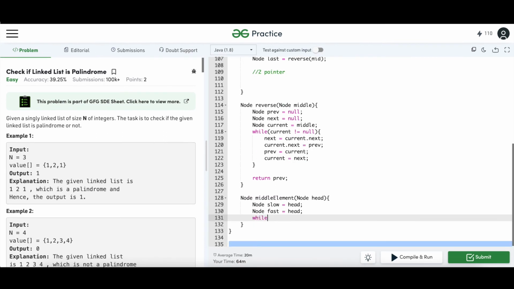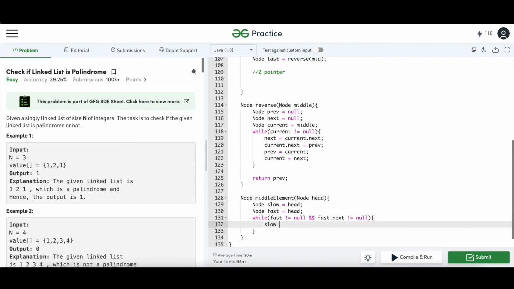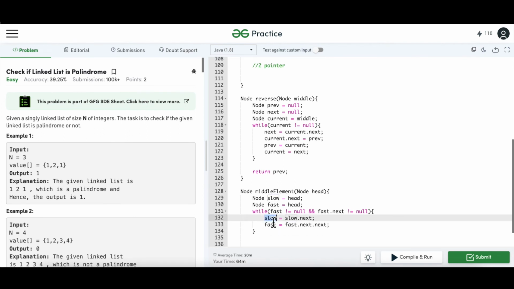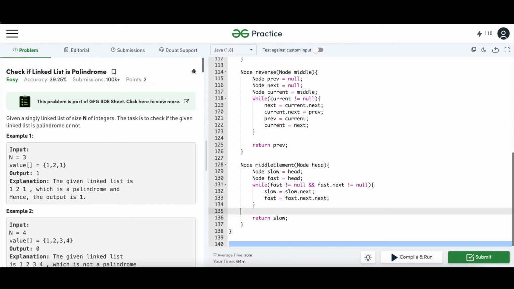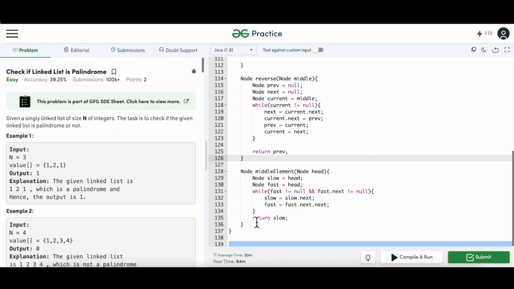While fast is not equal to null, and fast dot next is also not equal to null, if this is true, then the slow pointer will move one step forward, and the fast pointer will move two steps forward. Outside of this loop, wherever the slow pointer will be, that we have to return, and that is going to be our middle element. Okay, so that's the implementation for the middle element. Now we have both the utility methods implemented.